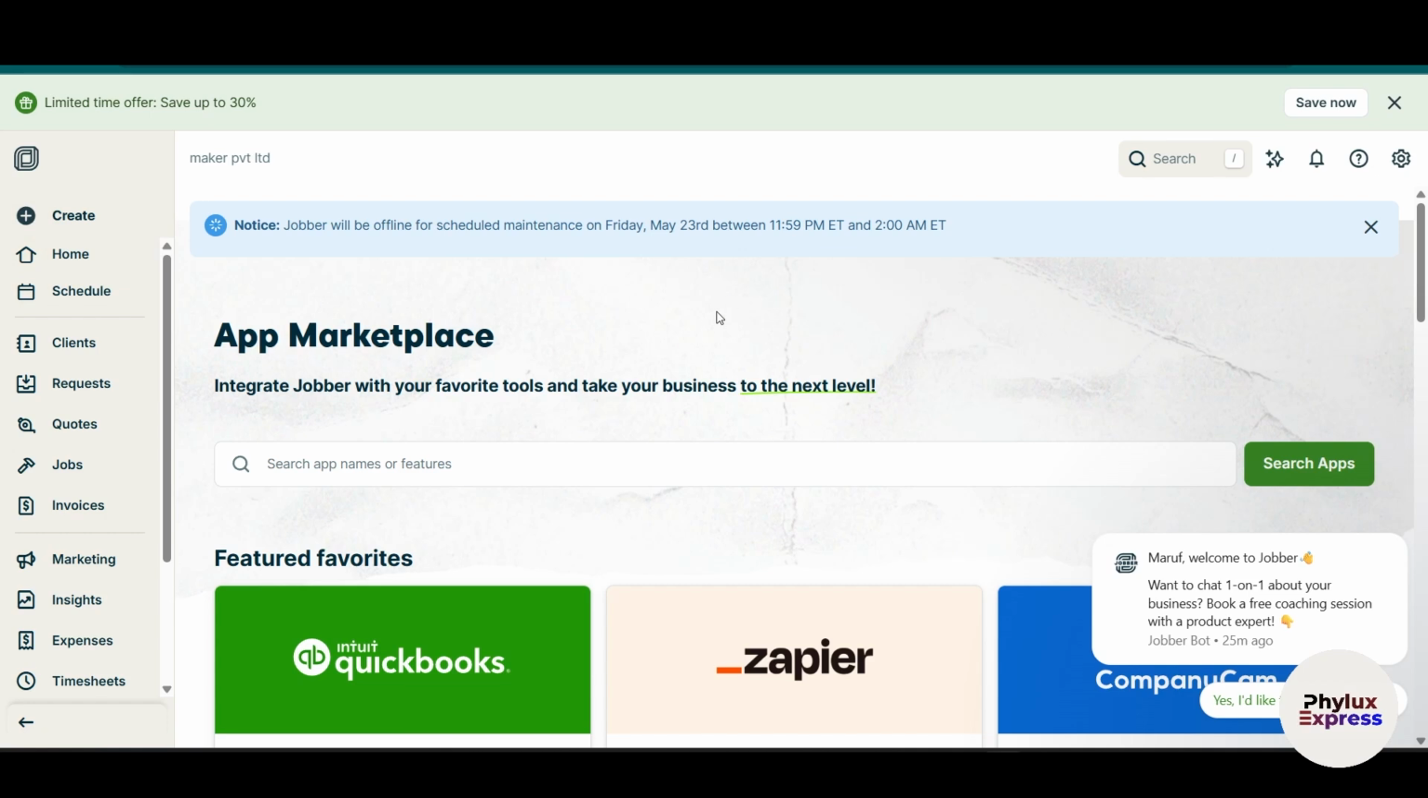Now, let's move to another section. Let's add clients and manage clients, one of the most important parts of your business. To add a new client, simply click on this create button over here and click on client. Now your new client form will open.